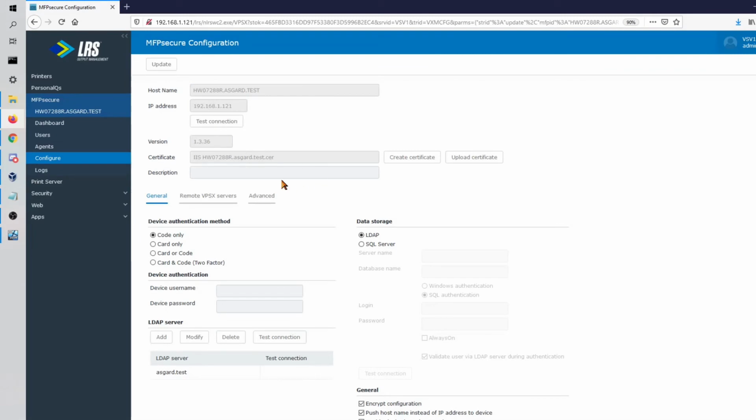Now, after all the work we did with the create self-signed certificate and CA signed stuff, we don't want to do any kind of create certificate here at all. As you can see, it's already finding the certificate that we placed in there. That's fine. That's all we need. Continue on as normal to configure your MFPsecure instance.